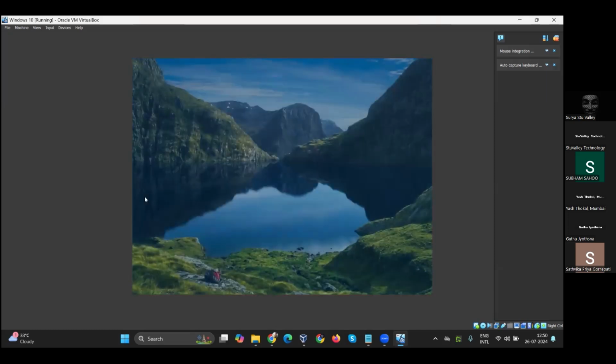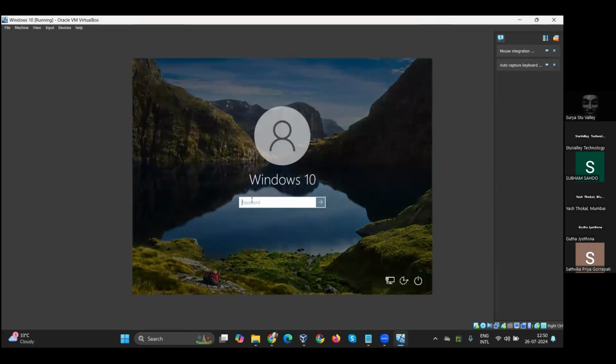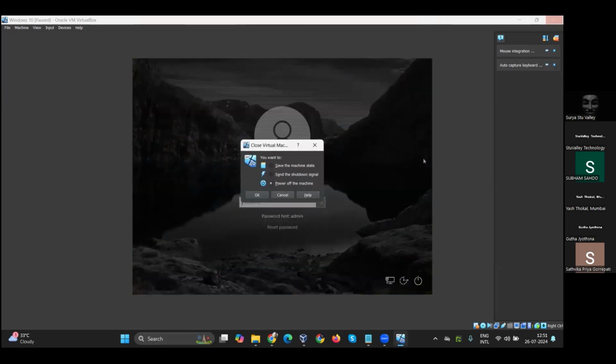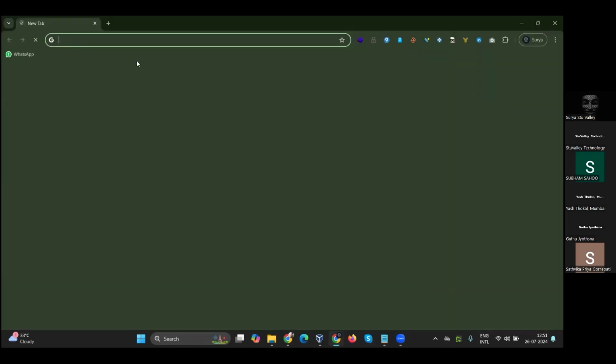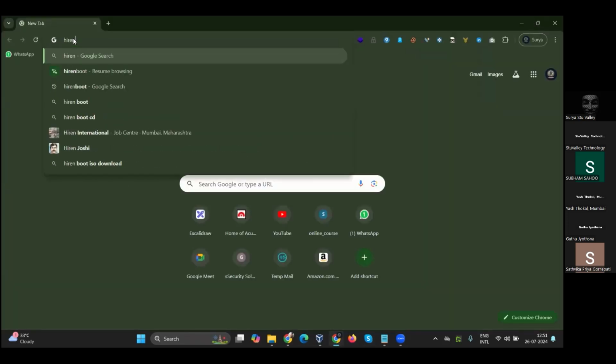Lock. Here you can see it is asking for the password. If I type the wrong password, I get the message that the password is incorrect. So now I have set the password, and the password hint is admin. Say you have forgotten your password. What technique do you have to use? You have to use an application called Hiren's Boot. You can go to the official website and search for Hiren's Boot.